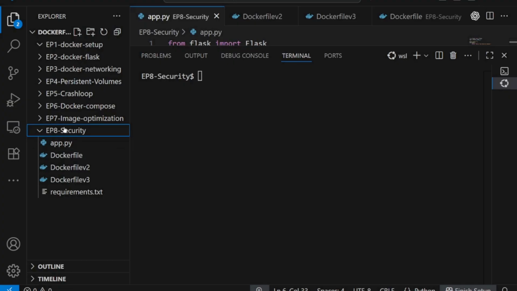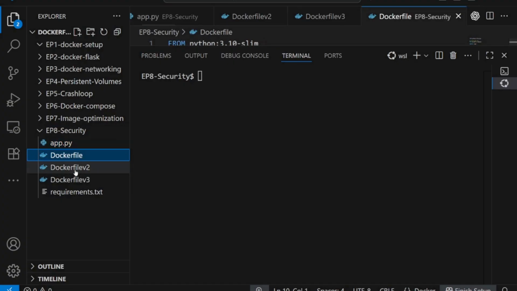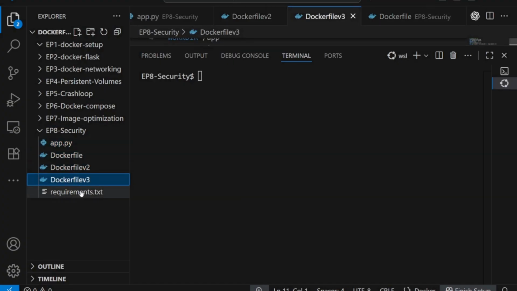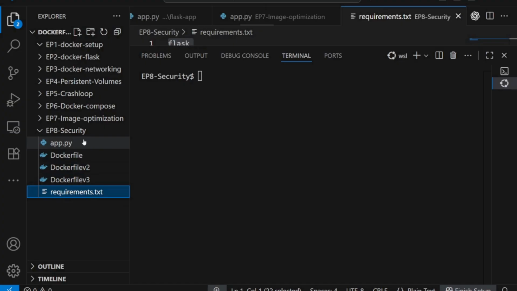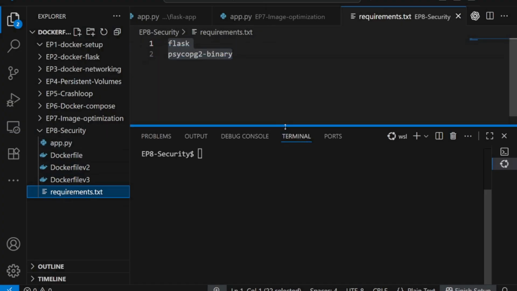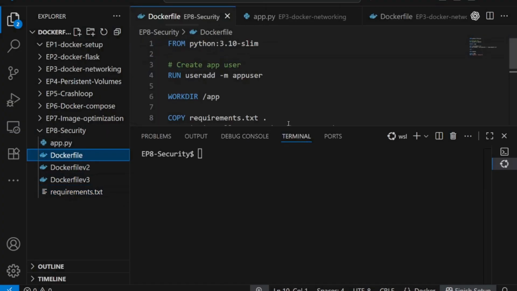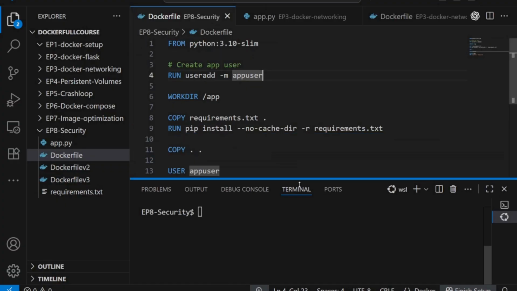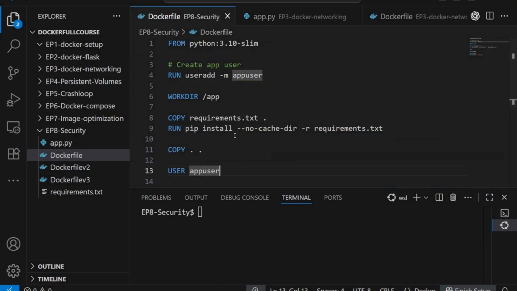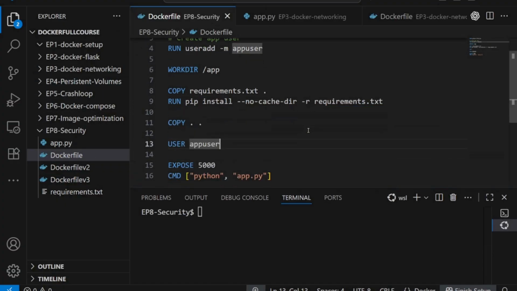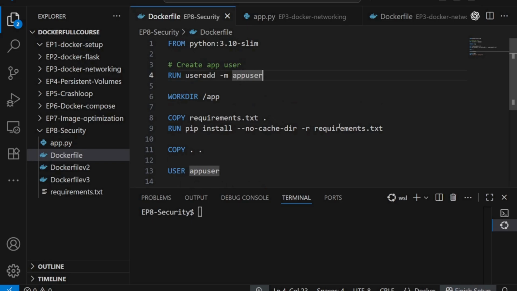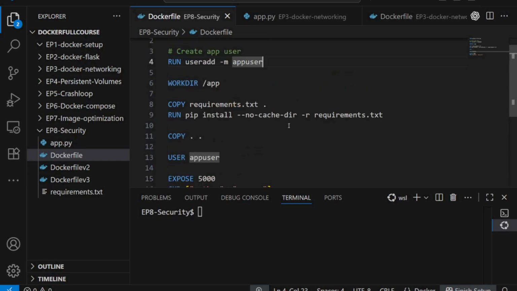So this is our episode 8 folder. I have different files: application.py, Dockerfile, Dockerfile v2, v3, requirements.txt. Now let's jump into our Dockerfile. This is the same exact Dockerfile from our previous episodes. If you are following along, you should be familiar with this particular Dockerfile which I am showing right now.